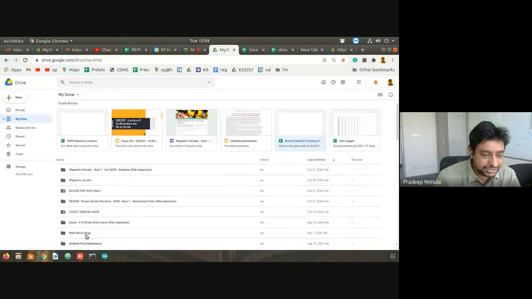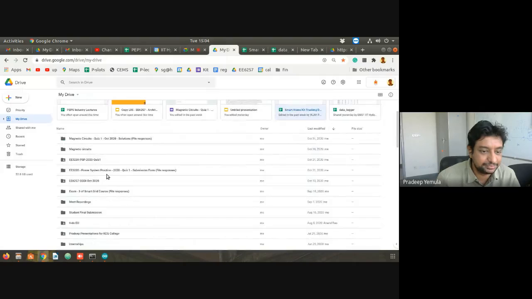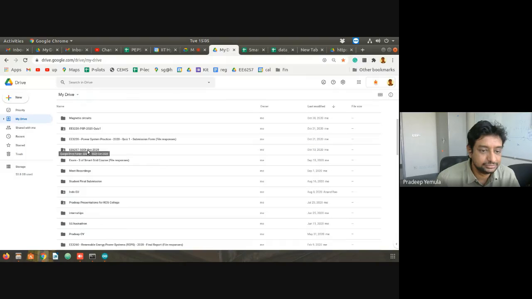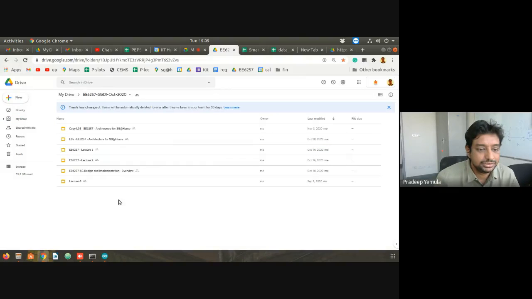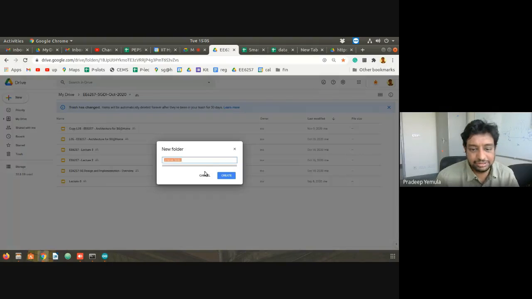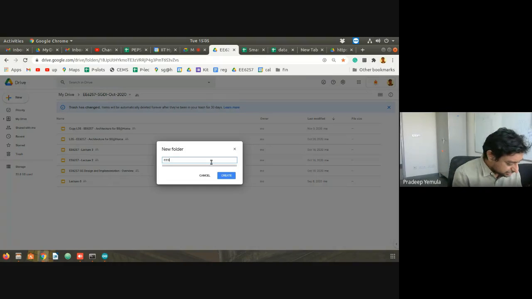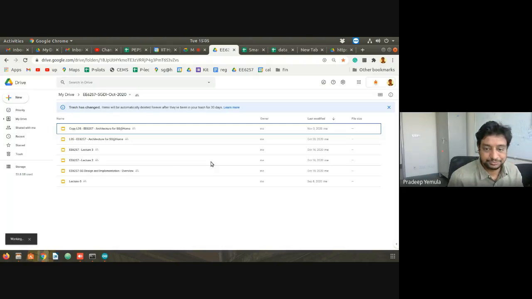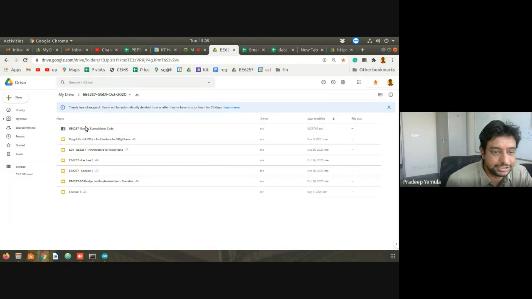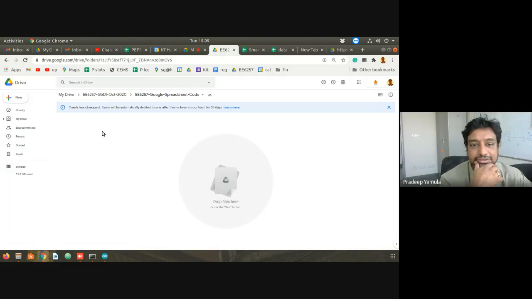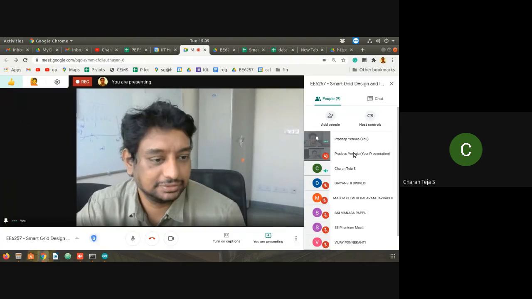First I'll go to my Google Drive, and in the Google Drive I create a new folder. In this we will keep everything. I'll name it E6257, Google spreadsheet code. So the source code for Google spreadsheet. You're able to see my screen, right? The screen which I'm sharing, just to confirm. Yes, sir. Yes, sir.